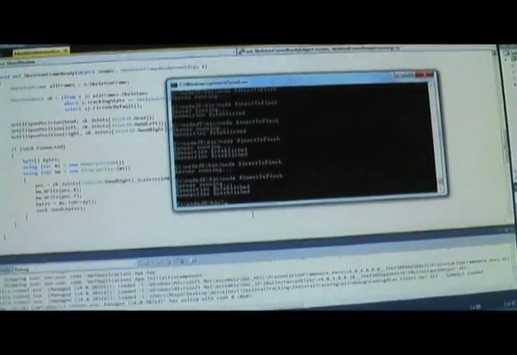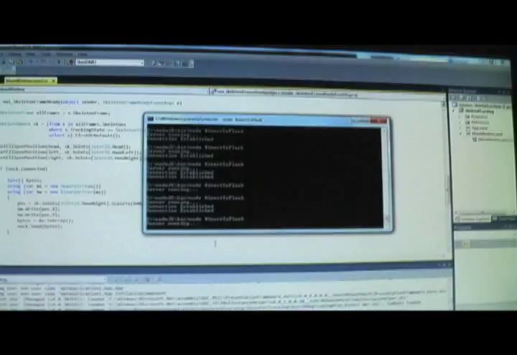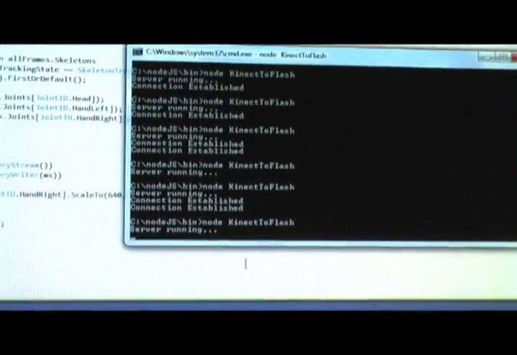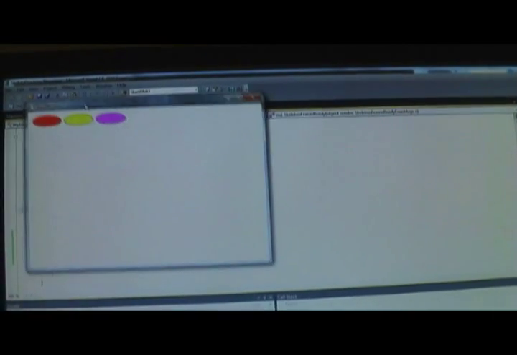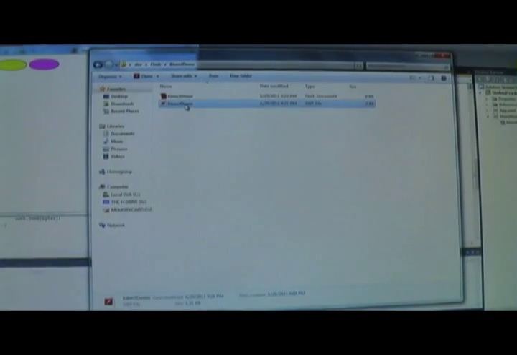But let's just take a look here. See what we got going on. So first, we'll start up the node server. So there you can see the server is running. We'll come over here and we'll start up the Kinect, the C Sharp app. And okay, there we go, that's ready to go. And now you'll come back here and we'll see we have a connection has been established. And then we'll open up the Flash part.